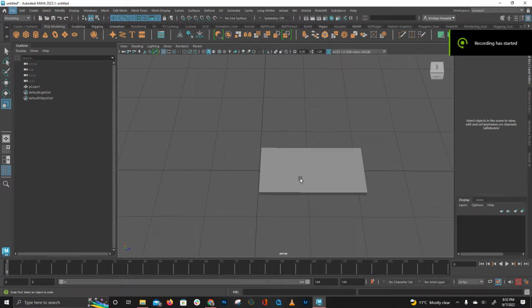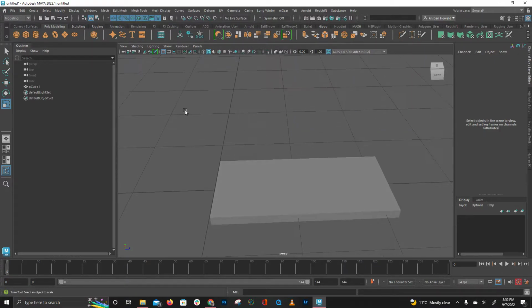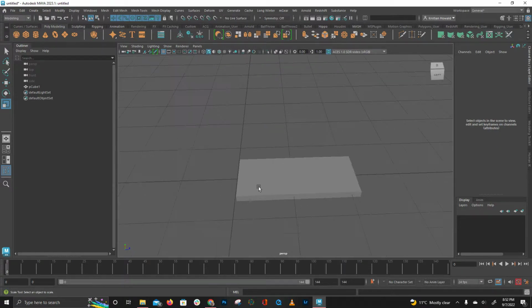Hey everybody. So this is a short video on how to activate and deactivate step snap on your translate, rotate, and scale manipulators. Step snap, it's a tongue twister. What it does is allows you to move things at a specified value.